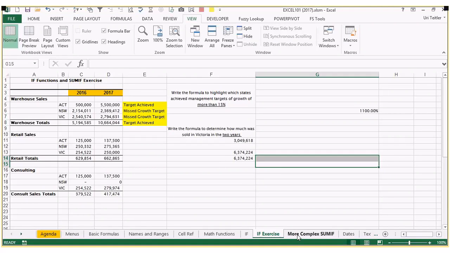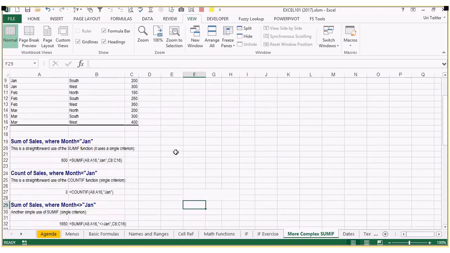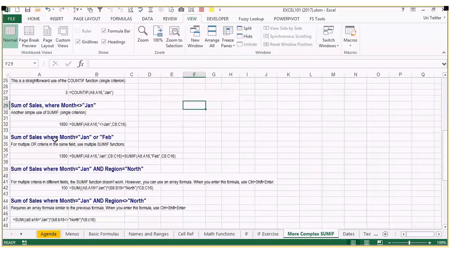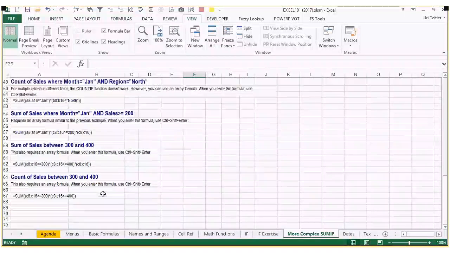And in answer to the question of how do we get some more complicated ifs, here is a pile of them. So where the sales is January, where the count is just January, where it's not equal to January, where it's January or February, where it's that and that and that and that, they're all in there for you to try and play with. Okay?